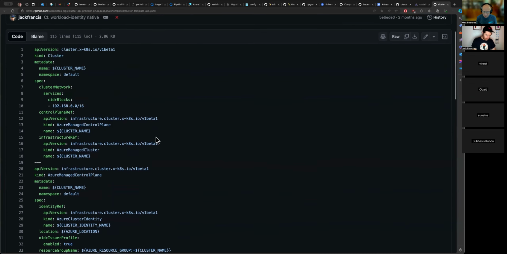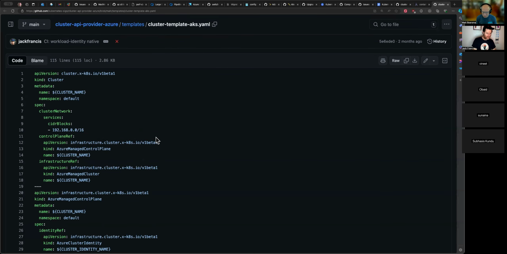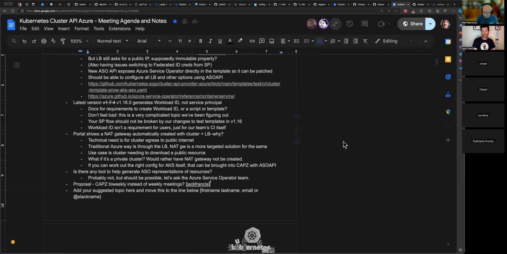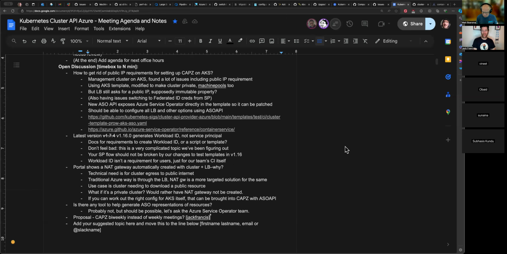Okay. So trying to find out where the CRDs are. Somewhere in the CAPZ repository is a link to the CRD spec. Excuse me. The first thing is that link, the AKS.YAML link, cluster template AKS, is definitely not the definitive schema. So that answers that question.